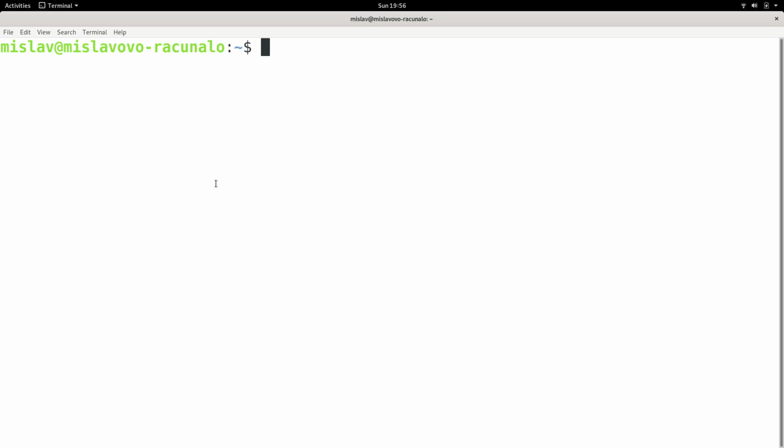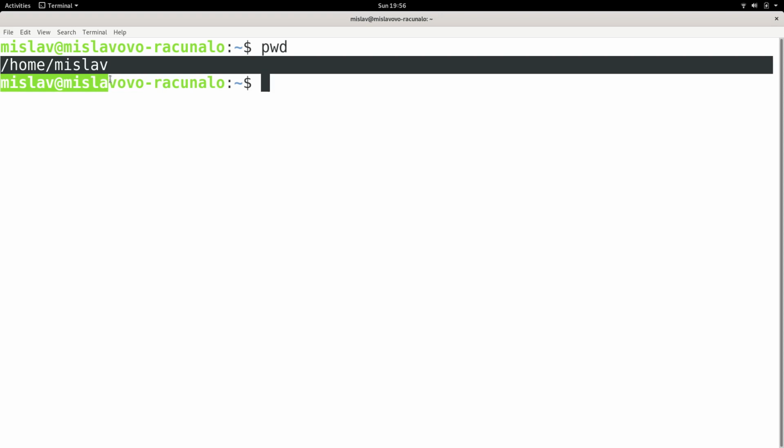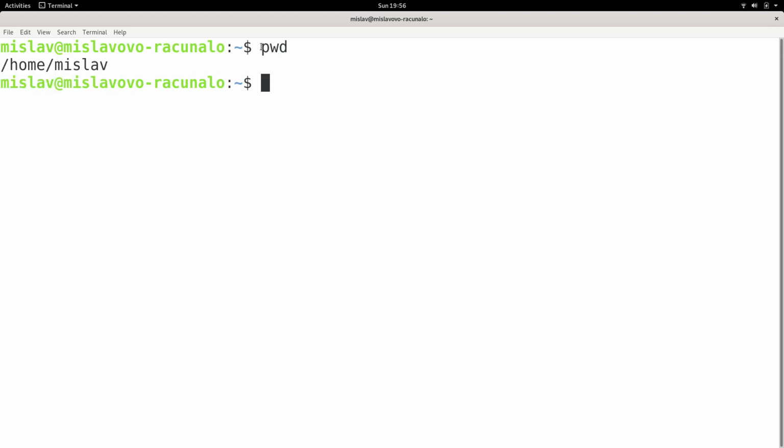So the cd command is used to change the working directory. Our current working directory, if you remember, if we print out our current working directory, is /home/Mislav, okay? And pwd stands for print working directory. Now, if I wanted to change my current working directory, I would write cd and then a space and then the folder I want to move into. Now, this folder can either be a relative path or an absolute path.